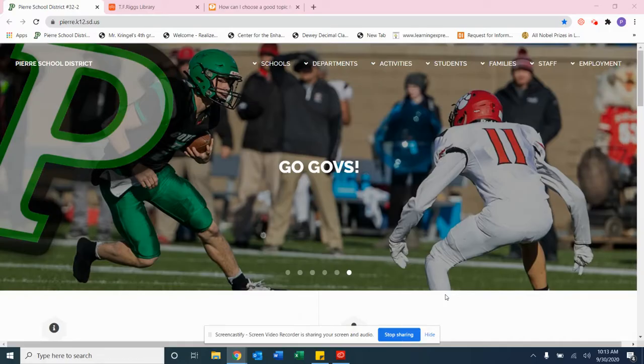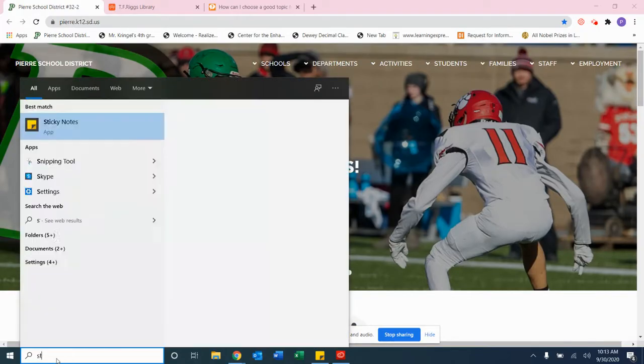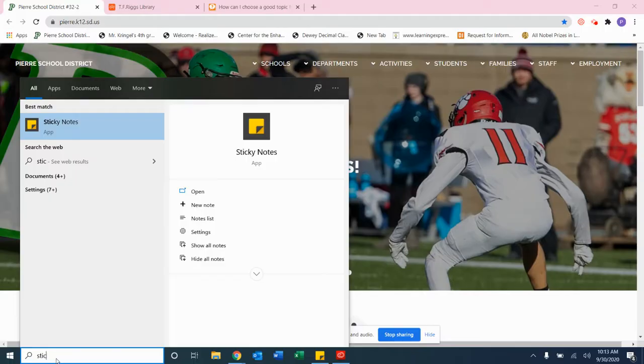In order to create a sticky note, go over to the left-hand corner of your screen where there is a search bar. In that search bar, go ahead and start typing sticky notes, and you'll see that that brings up the app for you. To create a new note, you have the option to either click open or new note. I already have one open, so I'm not going to open a new one, but for you to start a new note, that's what you'd click on.